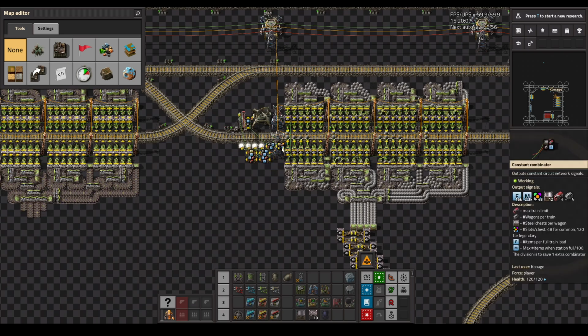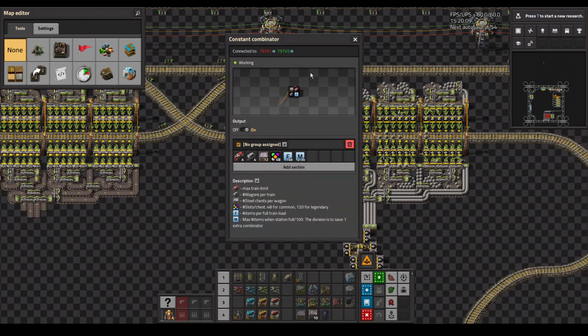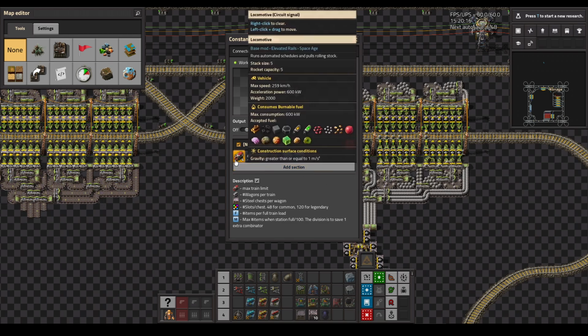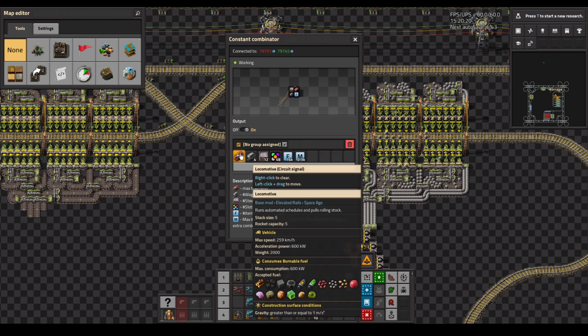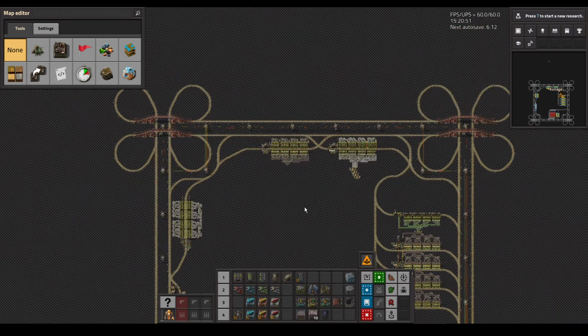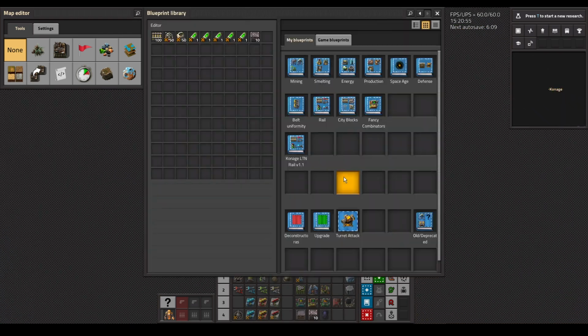Another way to change the parameterization is to go to this constant combinator and change things here. But unless you understand well how all of these work, I would only recommend changing the max train limit over here. Finally, I need to go into how to use my city blocks.